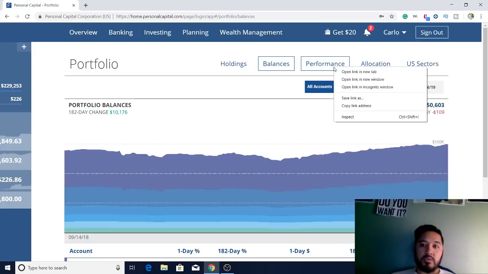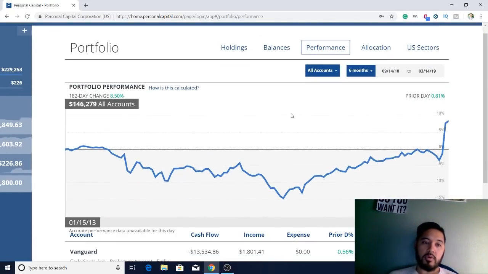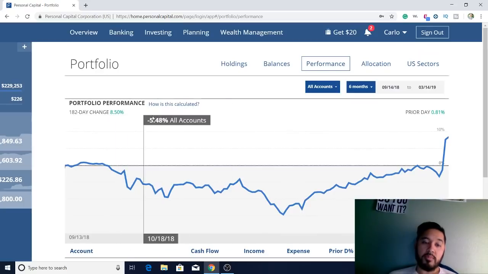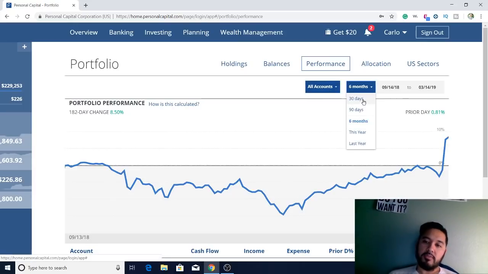Then moving on to performance, let's drop that down right there. So for the overall performance of your portfolio, like I said earlier, you can select which particular account you want to look at and change the different days.